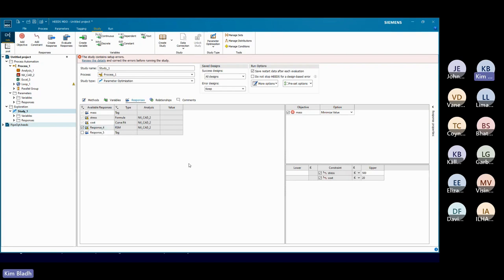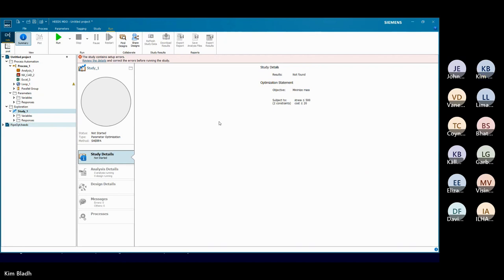And after we've defined our study, it's essentially just going to the run tab, clicking the run button, and letting Sherpa do its work. So that's very short how to set up a HEEDS study.